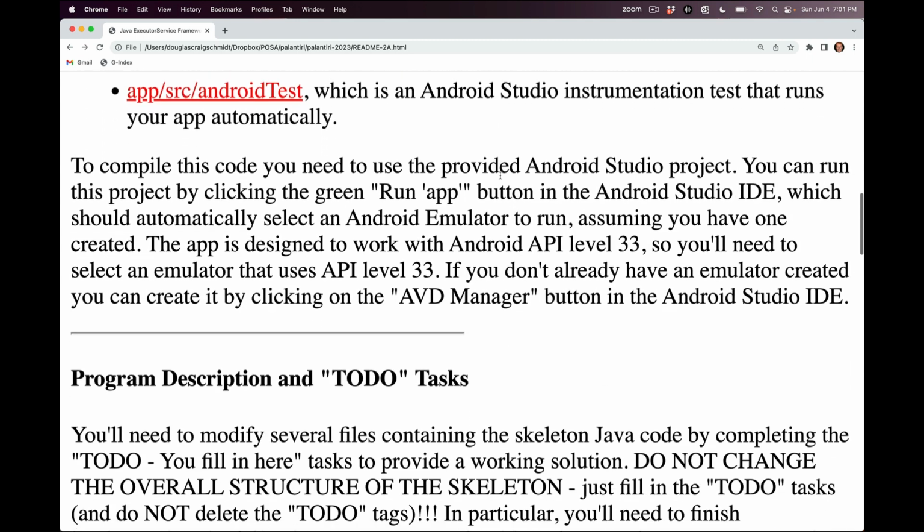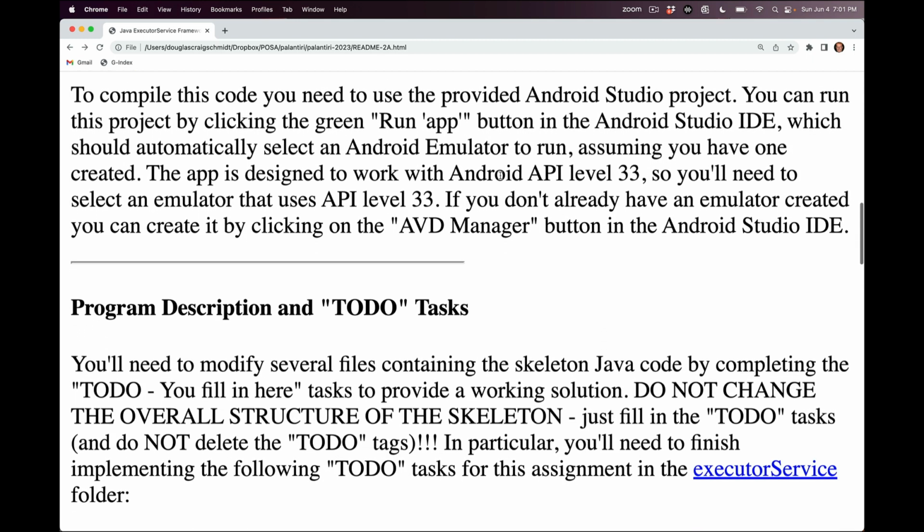To compile this code, you need to use the provided Android Studio project. You can run this project by clicking the green Run App button in the Android Studio IDE, which should automatically select an Android emulator to run, assuming you have one created. The app is designed to work with Android API level 33, so you'll need to select an emulator that uses API level 33. If you don't already have an emulator created, you can create one by clicking on the AVD Manager button in the Android Studio IDE.